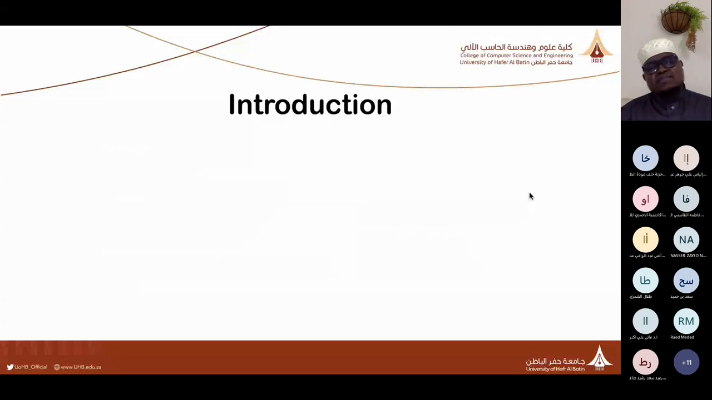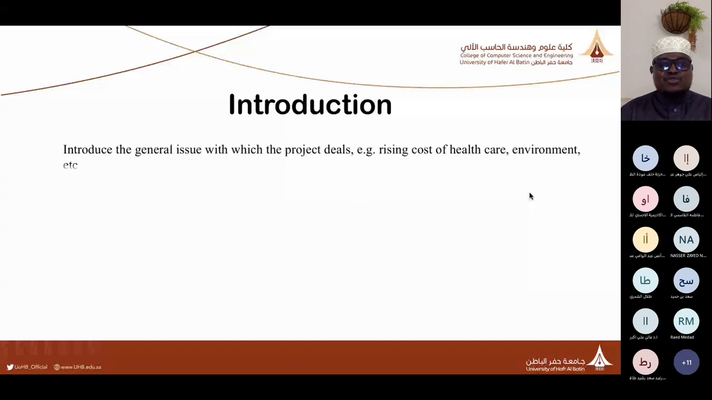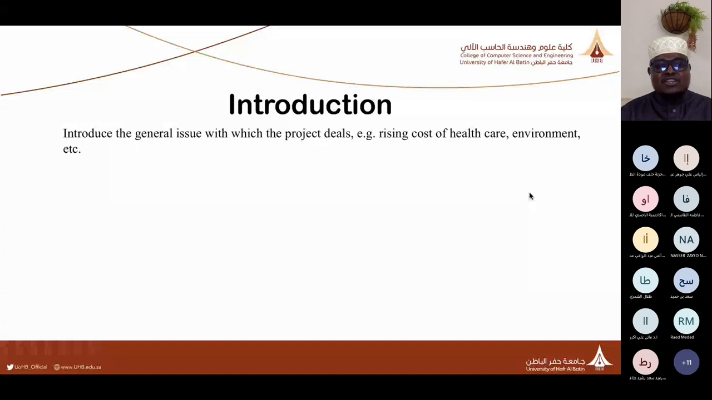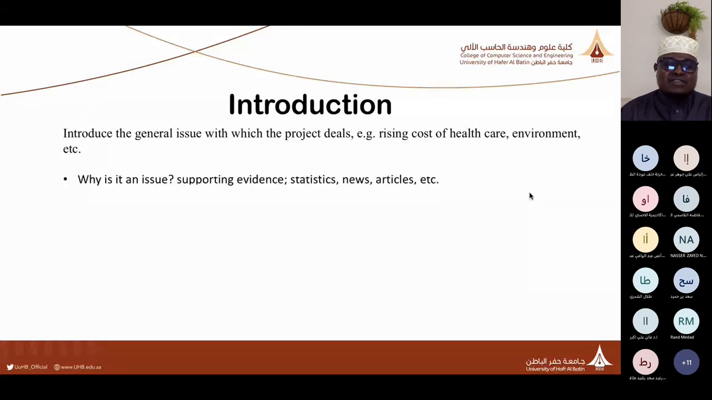So basically, at the beginning of each report, standard-wise, you need to have an introduction. This is the standard. What do you need in the introduction? You need to introduce the general issues which the project entails. For example, let's say you are talking about the rising cost of healthcare, hospitals and others, or the Ministry of Health. In terms of environment, let's say you're talking about sustainability, or you're talking about requirements of an organization, what you need, or what problem you're trying to address.